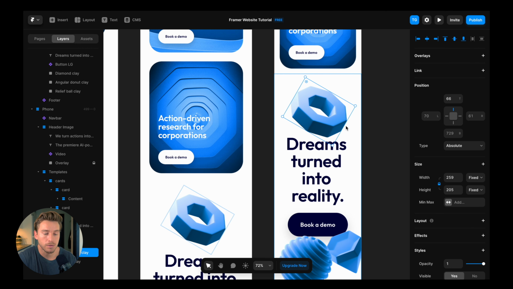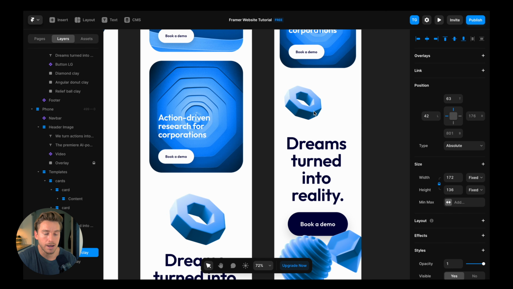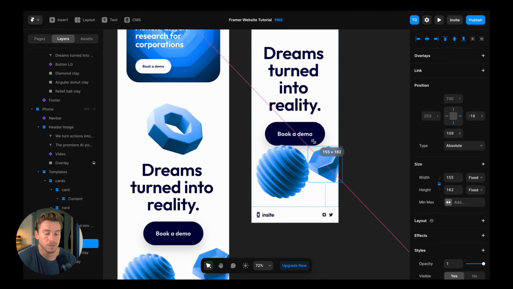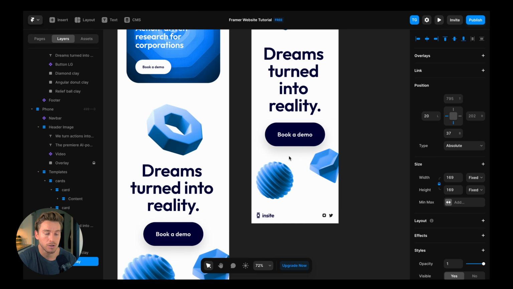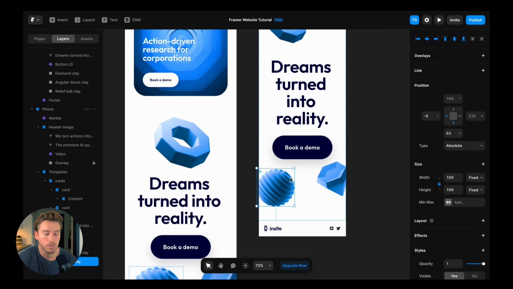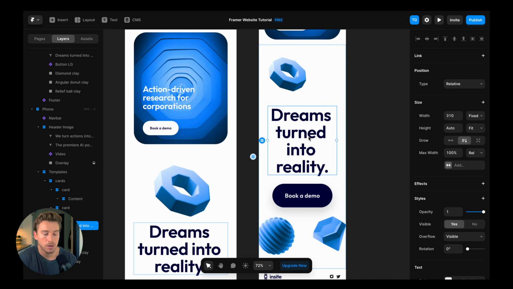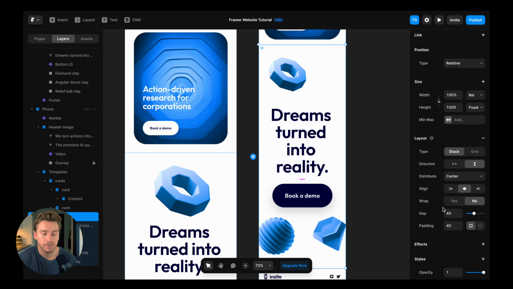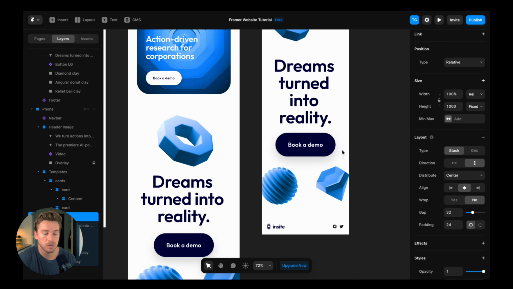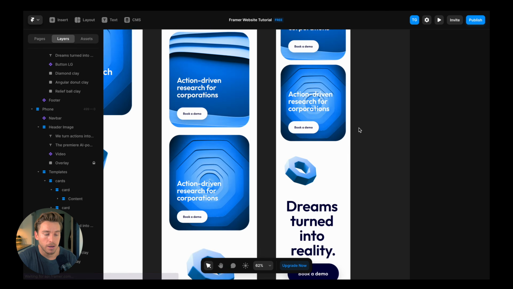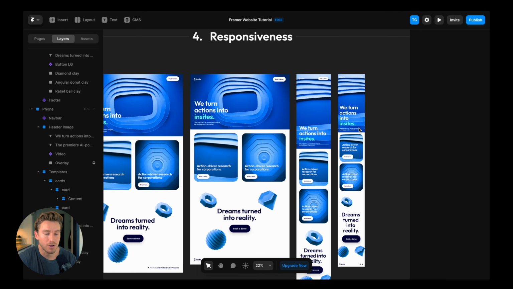And maybe in this section, we decrease the height or just the overall size of these. We can even change the position of them like this. And there we have something. Change the padding, change the gap, maybe 32. And there we have our responsive design.